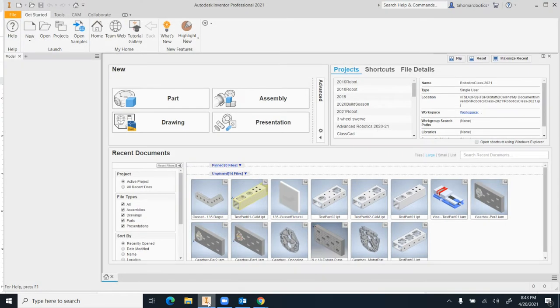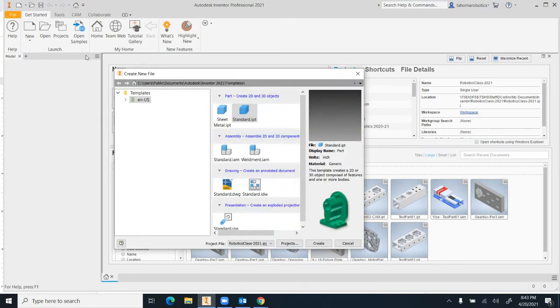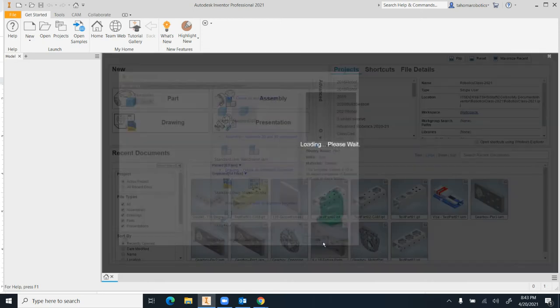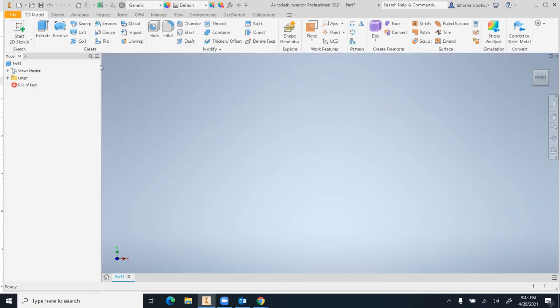So going to Inventor, the first thing that we're going to do is click New. This opens up a new window, and we're going to do Design with a standard IPT. So we're going to select this, which is just a standard part for Inventor, and we'll hit Create. And the first thing after this is we're going to create a 2D sketch.